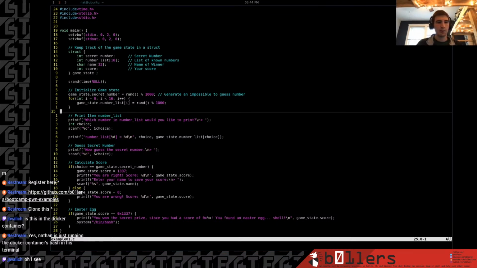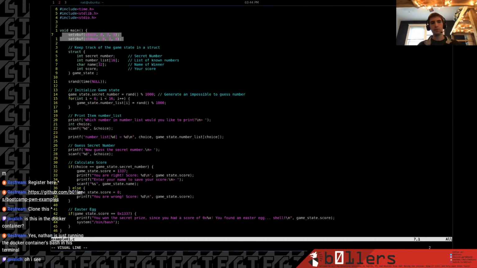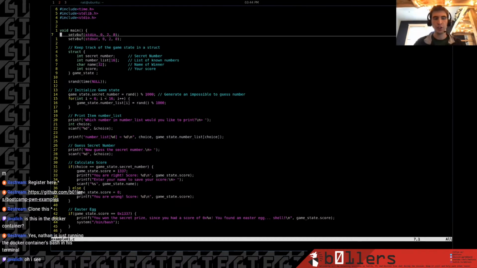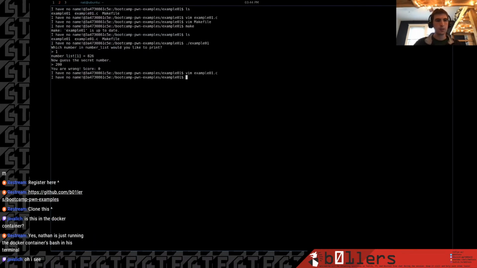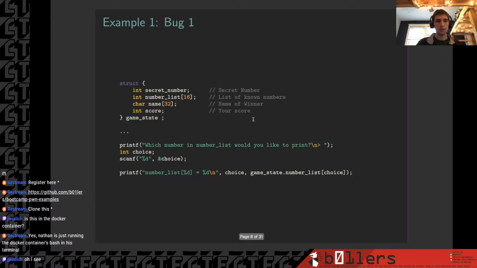But yeah, that's what set vbuff does, and you'll see that at the top of pretty much all of our binary exploitation challenges that are written in C, at least. So back to the slides.